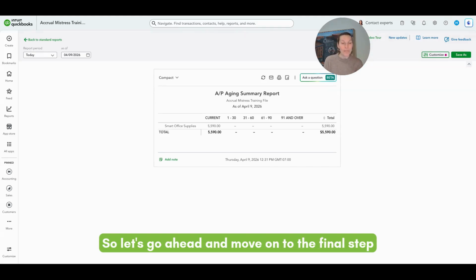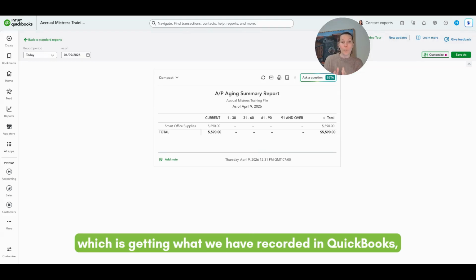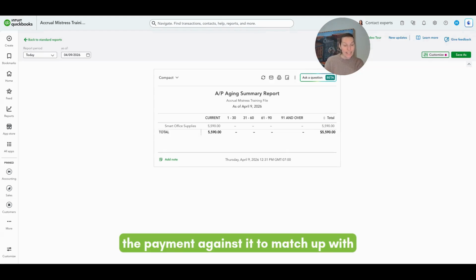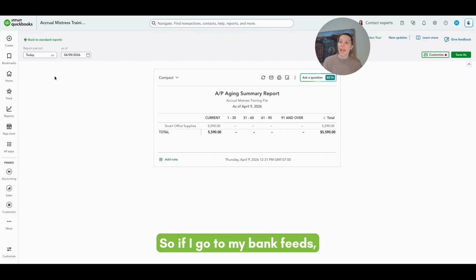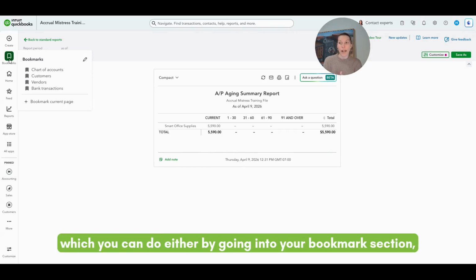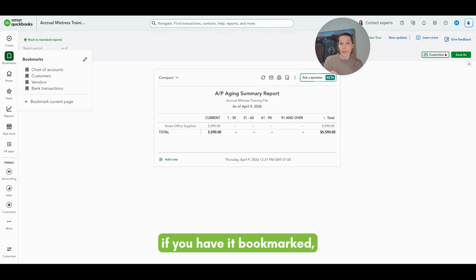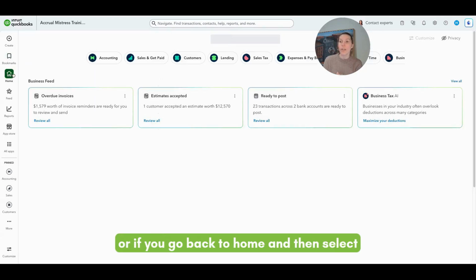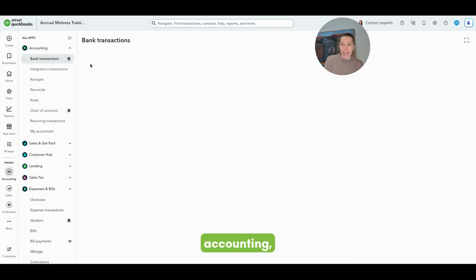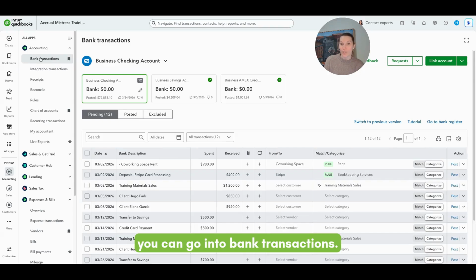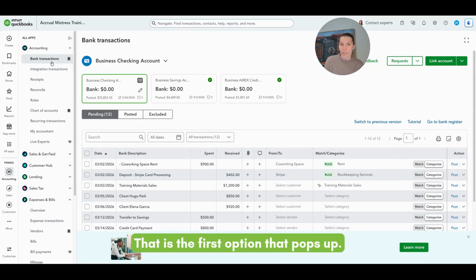So let's go ahead and move on to the final step now, which is getting what we have recorded in QuickBooks, the bill, the payment against it, to match up with our bank feeds, which is the automation side. So if I go to my bank feeds, which you can do either by going into your bookmarks section if you have it bookmarked, or if you go back to home and then select accounting, you can go into bank transactions. That is the first option that pops up.